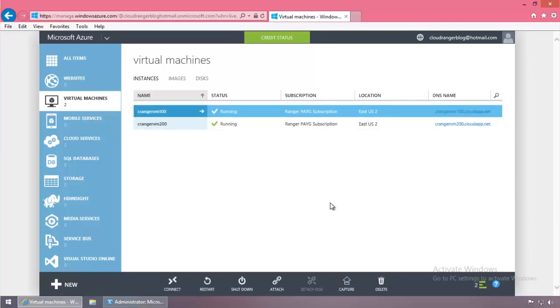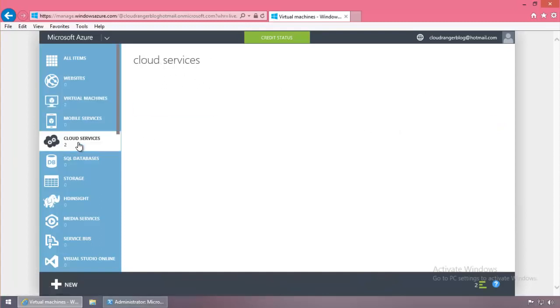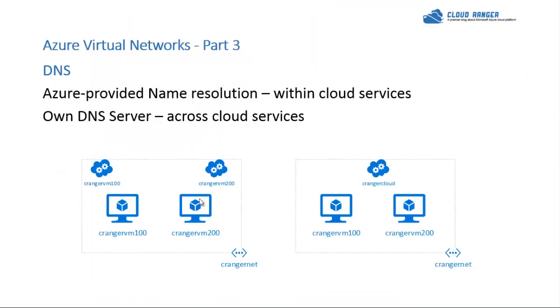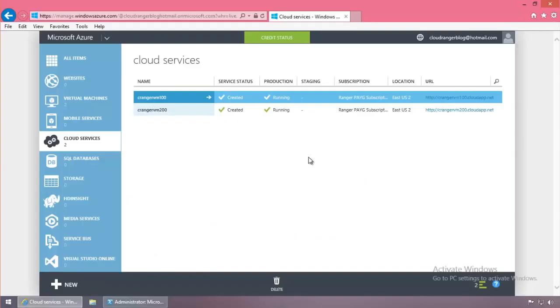Okay, so it took about 10 minutes to get all of this up and running. As you can see, I fixed CRanger VM200. It's now in the same VNet and therefore it's in East US 2. And these are the two VMs, and we can see there are two virtual machines and two cloud services that were created with two separate names. So this satisfies all our requirements here. This is the network topology it's using right now.